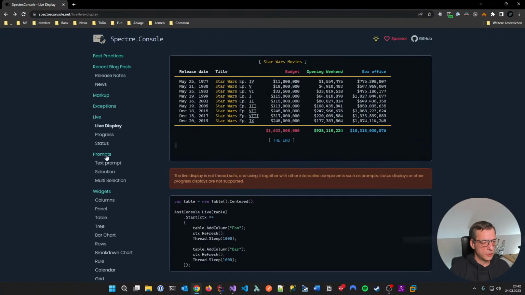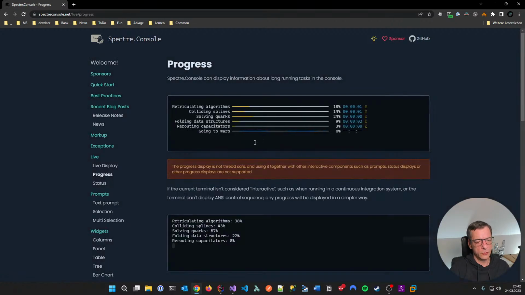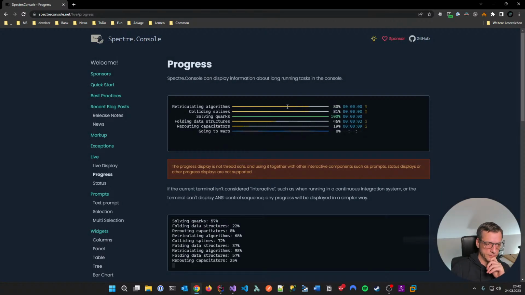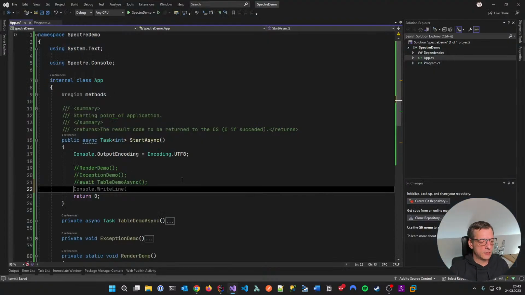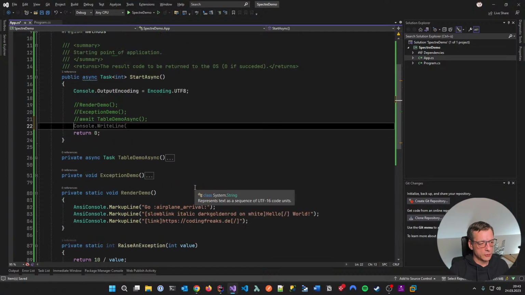So this was live display. Now we have progress. This is nice too. So progress display. Okay, usage. Task 1. Okay, tasks. So you have again a progress in the ANSI console, and keep in mind, you should not put multiple contexts in place. Okay, nice. So let's do the following.